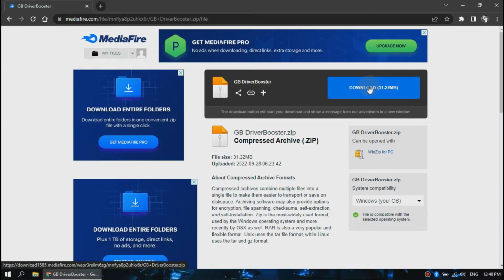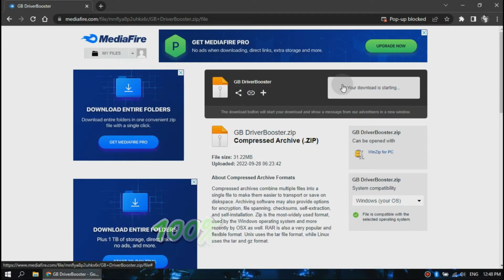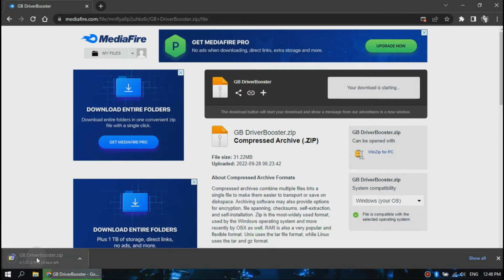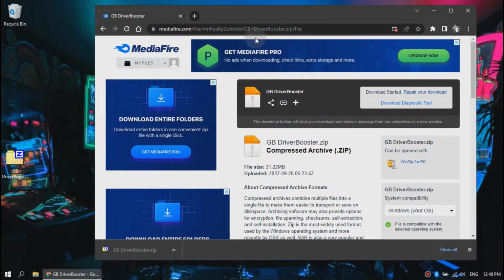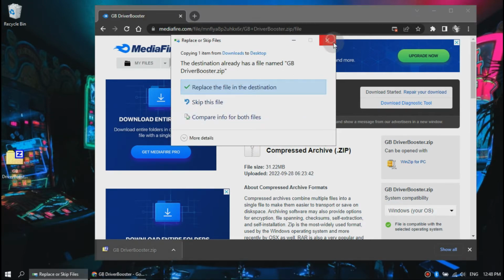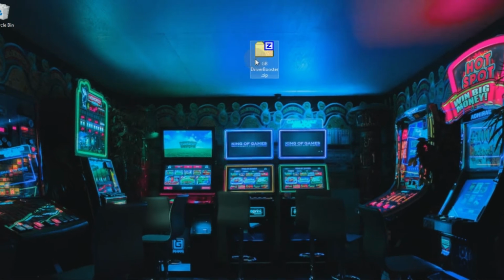Download this file from the link in the description below. This file is 100% clean and virus-free. Once you have downloaded the file, move it to your desktop and extract it.